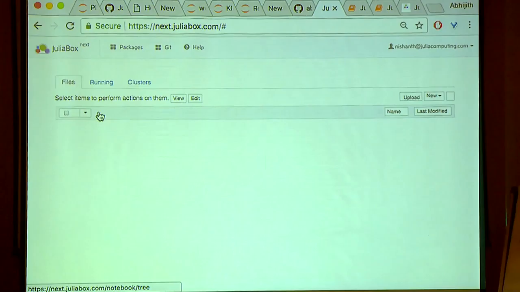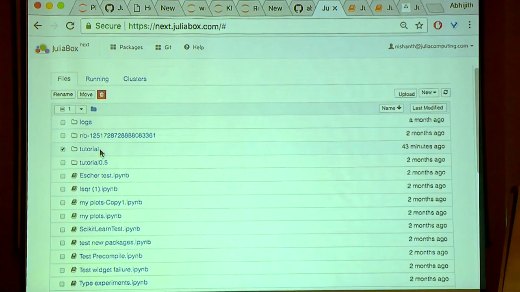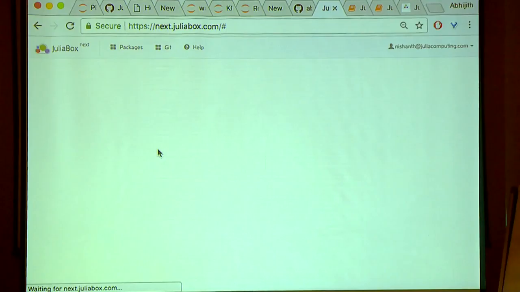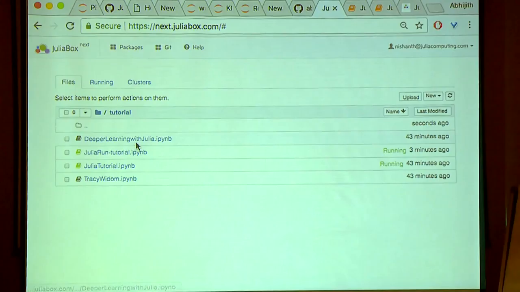I have some files here, but basically you should see a tutorial. And inside that tutorial, you should see these notebooks. I don't know much about deep learning, but if someone's interested in that, it's all stuff about neural networks. I showed you these two, and this is a slightly mathematical version of what we saw in this. It's a Tracy-Widom distribution, something to do with statistics. So do try this out. Thanks. Any questions?